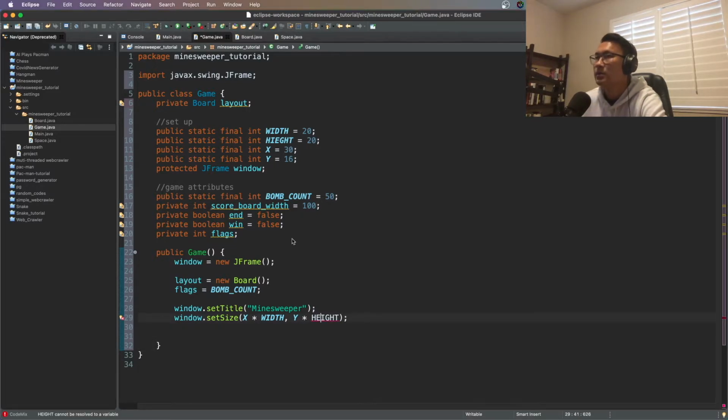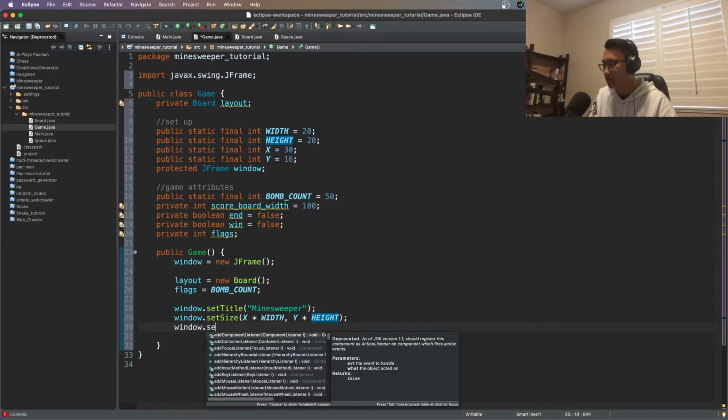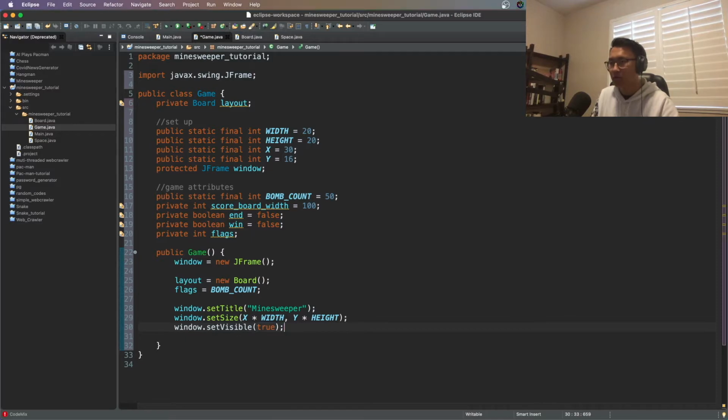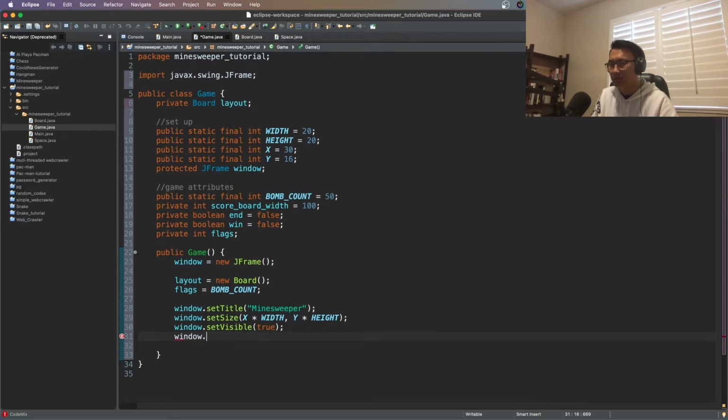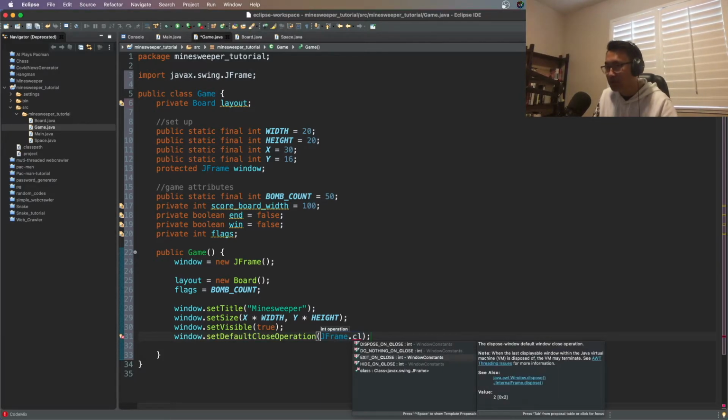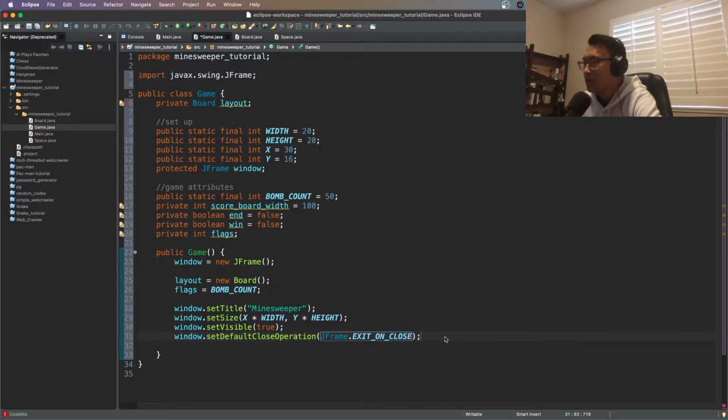Did I spell something wrong? I spelled it wrong here. My bad. But okay. So now we're going to set our visibility to true, and then we're going to set our window close operation. So default, JFrame, exit on close. That's what it is. Okay.